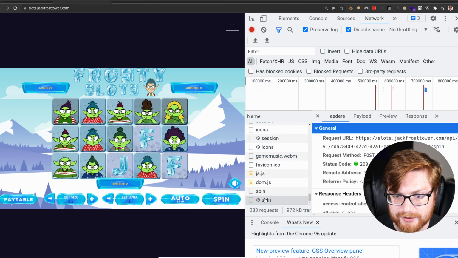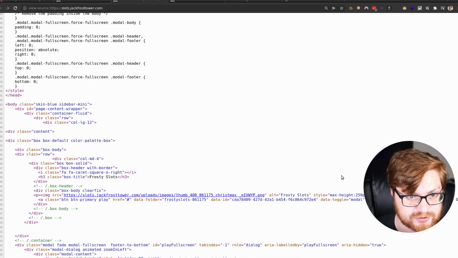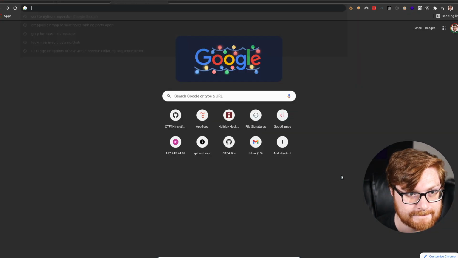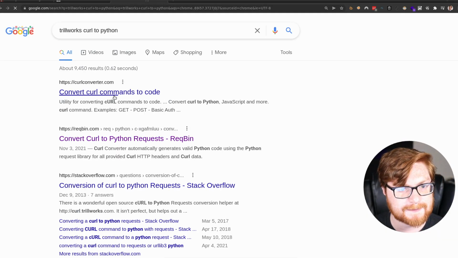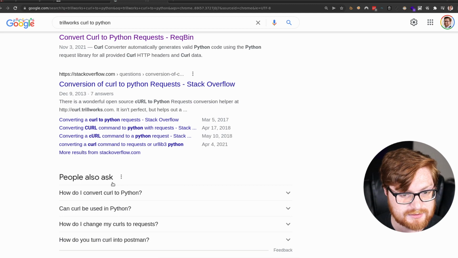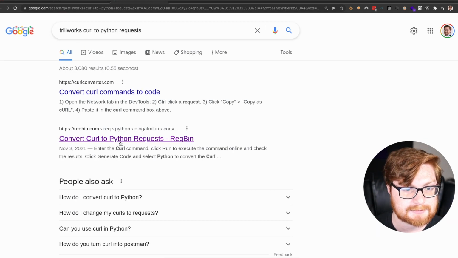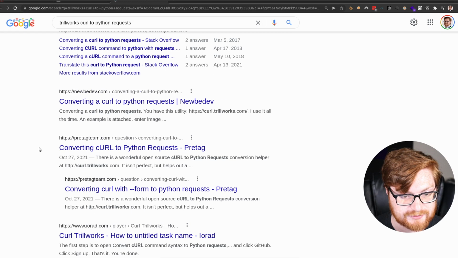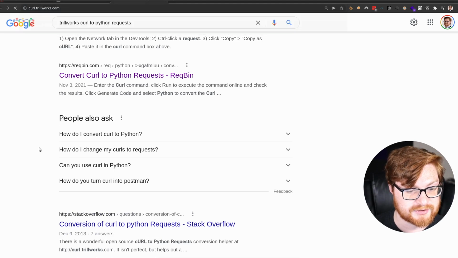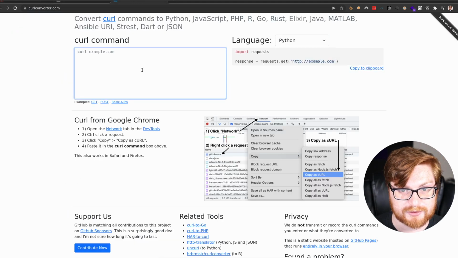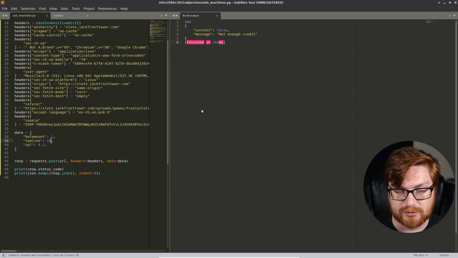Let's get a better curl, copy as curl. I really like the one from Trillworks. Trillworks, curl to Python. Where is this? Curl to Python requests. Is it just gone from the face of the internet? Curl.trillworks. I see it included in the link below. Curl converter. This looks so much better. Thank you.